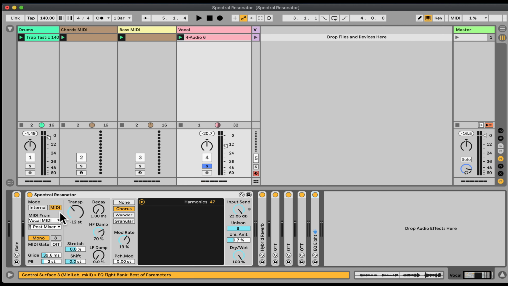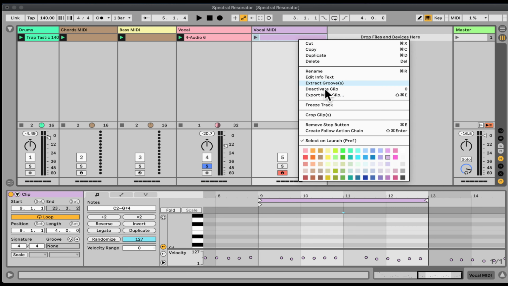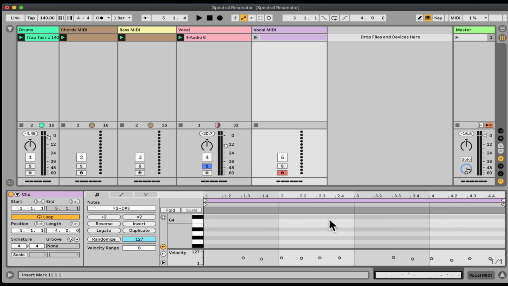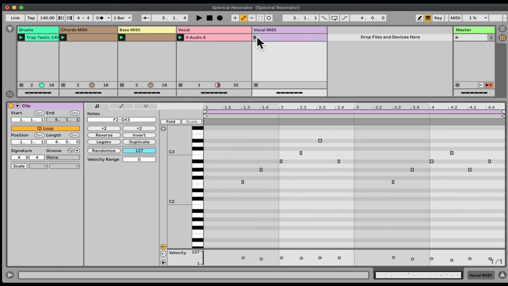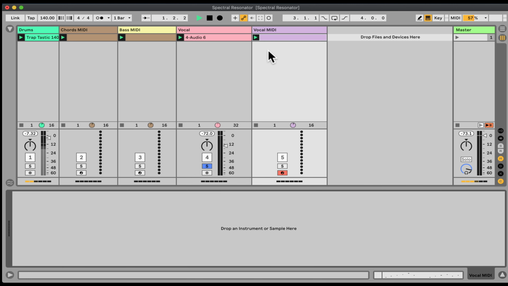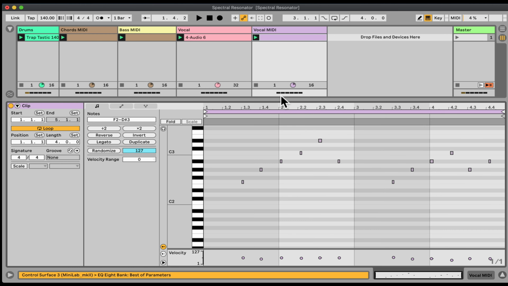Okay, nice. Now I put some gate just to remove some noise. Here's the spectral resonator, some reverb and some compression and some EQ. But the main thing we want is right here, the spectral resonator, right? Let's fold everything else. Now, the spectral resonator is getting MIDI from this MIDI track right here called vocal MIDI. And here, we have a melody running. Let's play that. And now we have to have them both soloed if you want to hear them both. But now we have this melody playing through the spectral resonator. So it's kind of a vocoder.